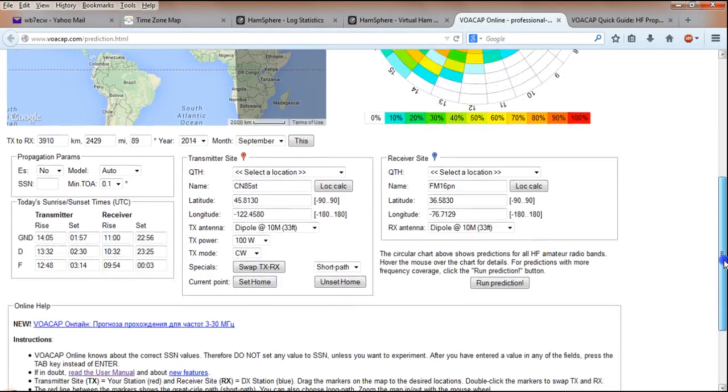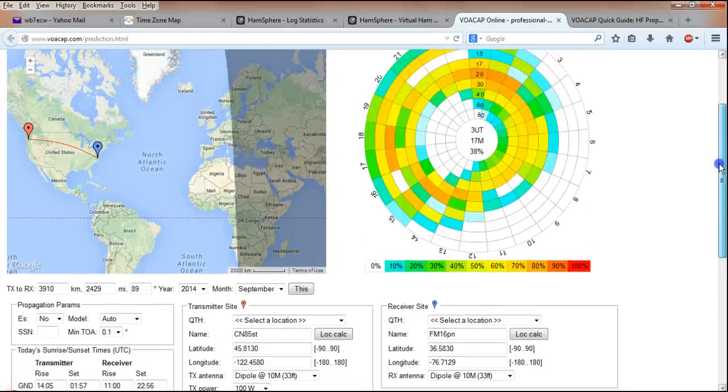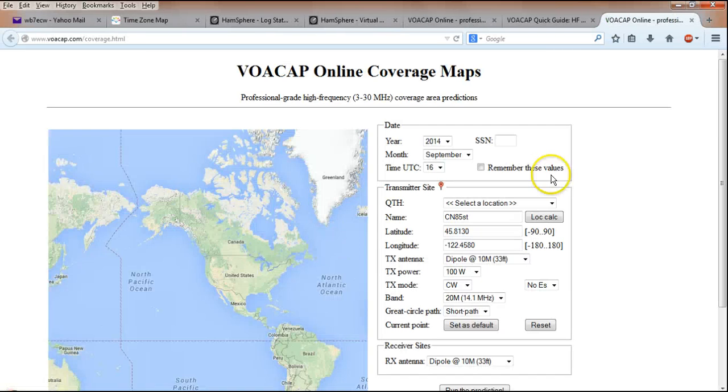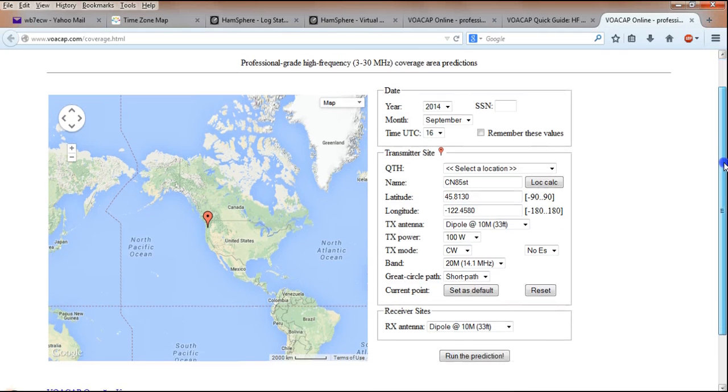What I often use more is the coverage area map prediction. So I'm going to click on that. And what this is, there's just one location, which is where you are. And you can do the same things about putting in your locator grid if you want, or dragging the cursor around. It defaults to the current time, so it's in the 1600 hour UTC.